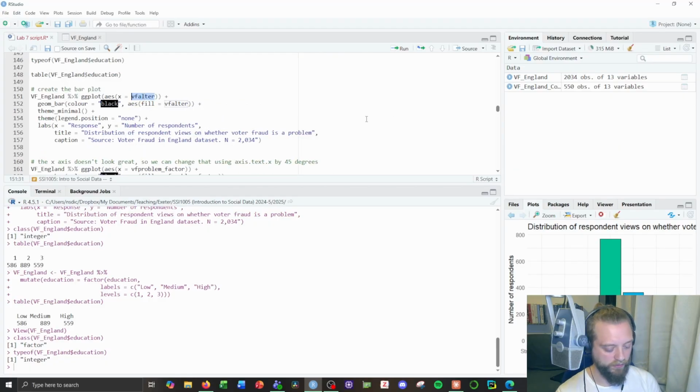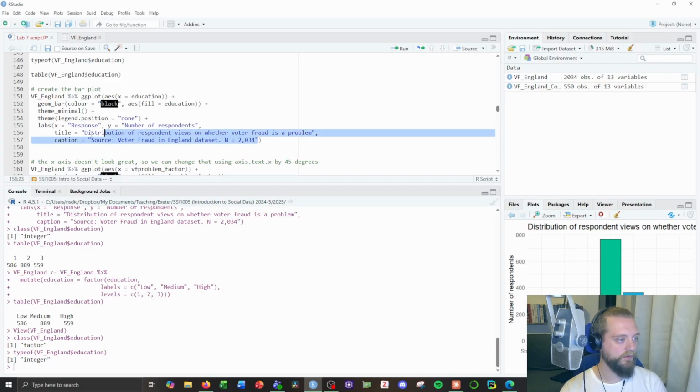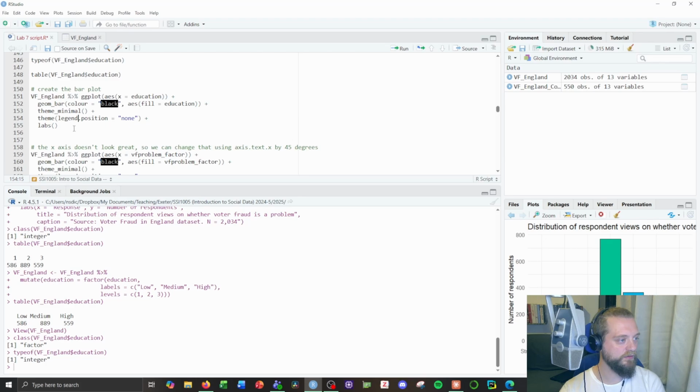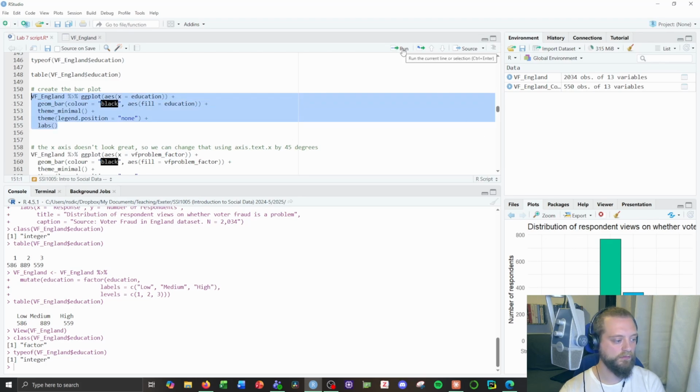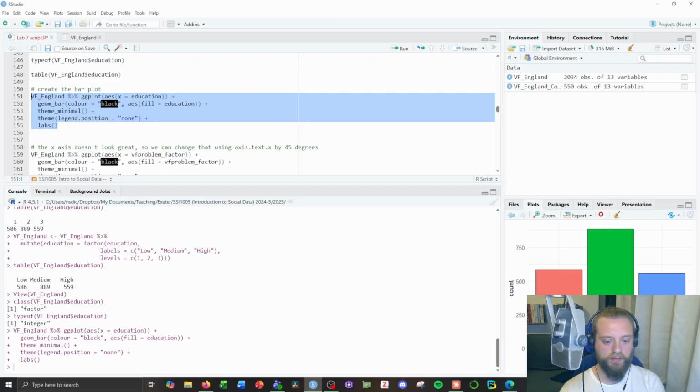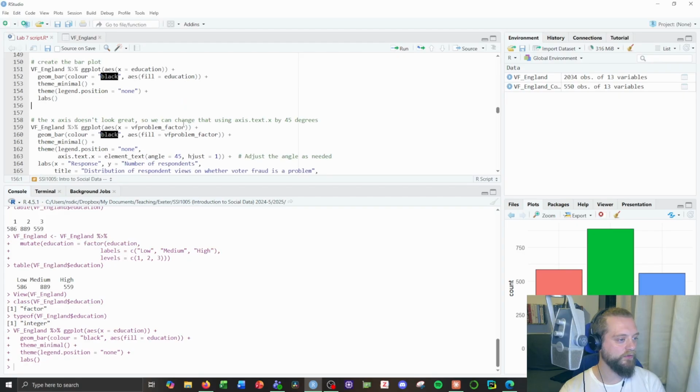And if I wanted to here, I'm going to reuse this bit of code again to use education. I have to get rid of my labels because these aren't going to make a lot of sense. Let's run this, and there we go. We've got education, low, medium, high. Should show up in all of these labels.